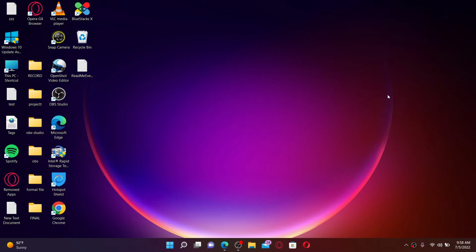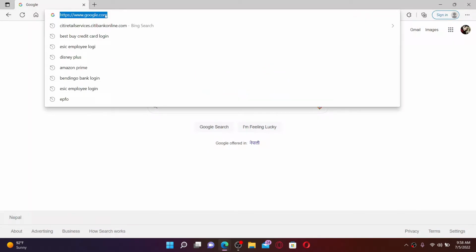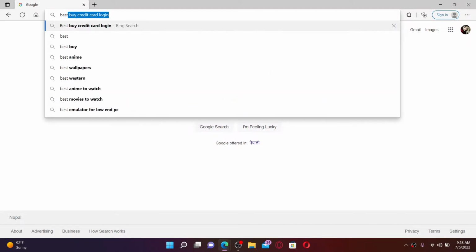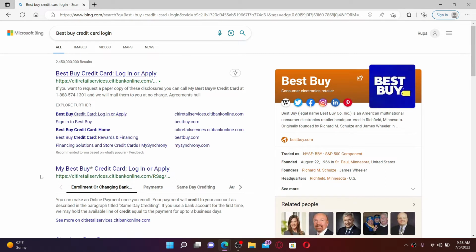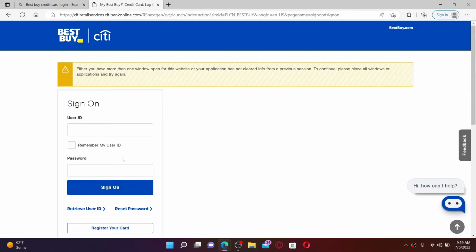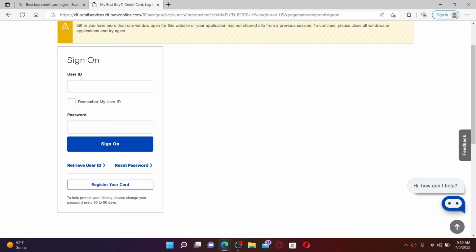Open up a web browser of your choice. In the search box at the top, type in Best Buy credit card login and press enter. From the search result on the next page, click on this first link that says Best Buy credit card login or apply. Soon after you click on that link, you'll be able to see a sign-in area displayed on the screen. Go ahead and type in your user ID in the first text box.